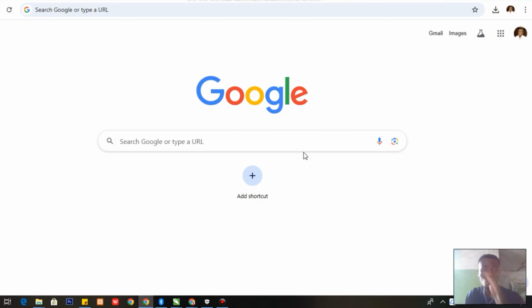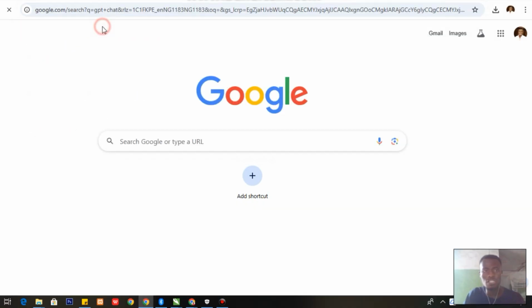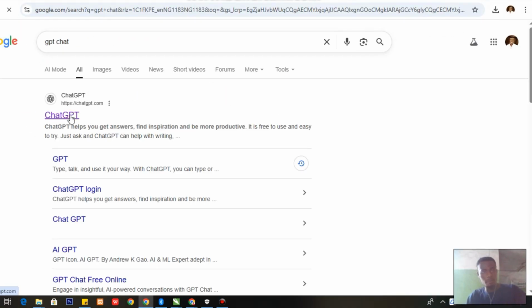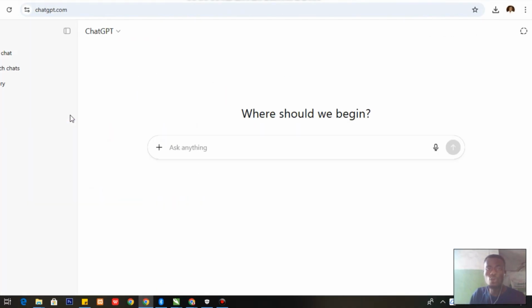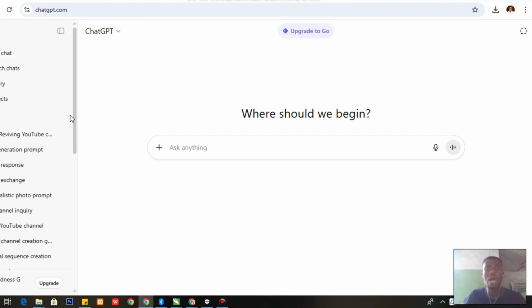Looking before us now is Google. From here, I'll go to ChatGPT. So in ChatGPT, we are going to upload the image that we like. Let's say you saw an image online, you like that image very well, and you want to recreate that image, and you want to use your picture to recreate that same image of yourself. I will show you the steps now for you to achieve that.